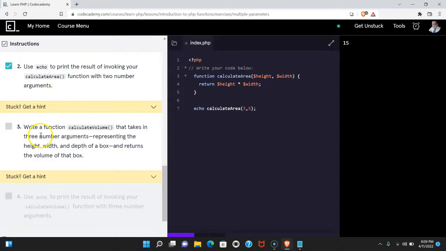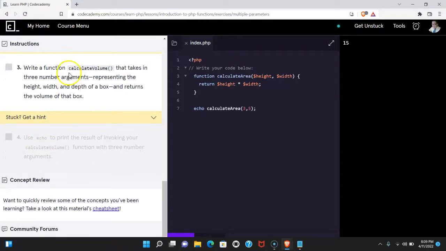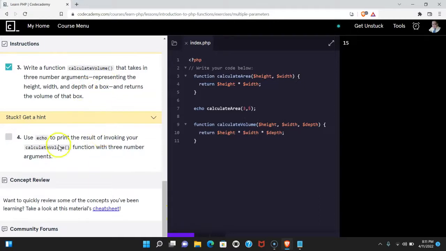We do pass. Step 3 says write a function, calculateVolume, that takes in three number arguments representing the height, width, and depth of a box and returns the volume of that box. Let's do that here. Run it. We do pass. And then step 4 says use echo to print the result of invoking your calculateVolume function with three number arguments. Let's do that now. Let's run it. And we do pass, and we do get our result.